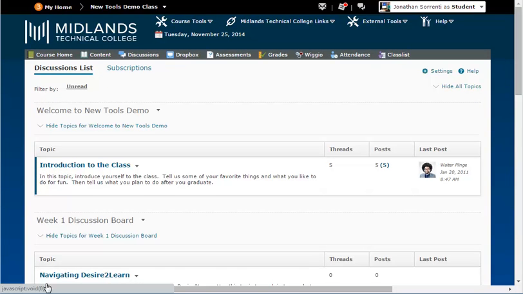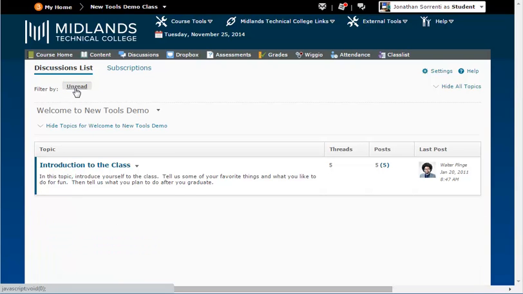You are now back on the main discussions page. Here, you can filter messages by selecting to view unread messages only. This toggle button will list only the forums that have an unread message. Select it again to see all of the forums.